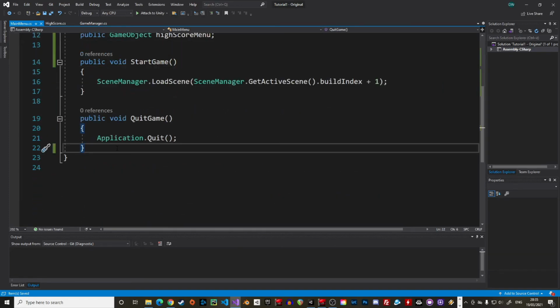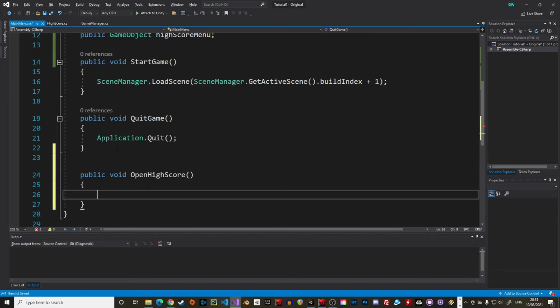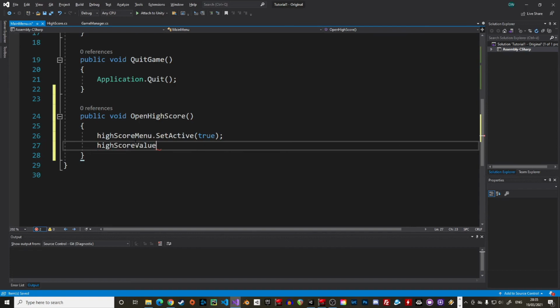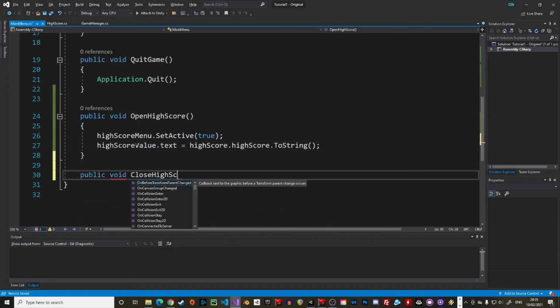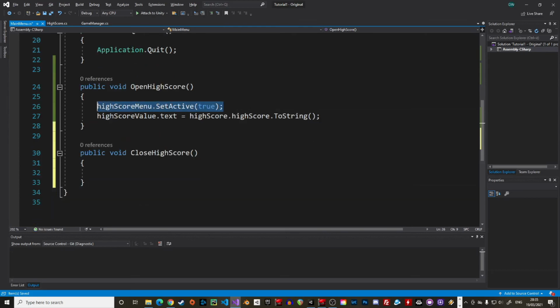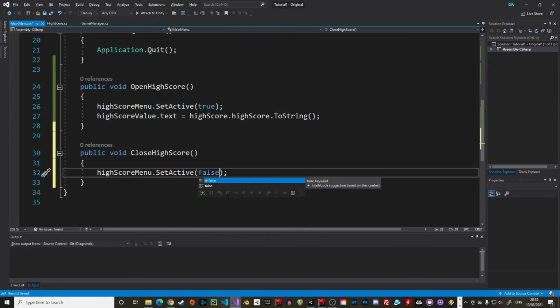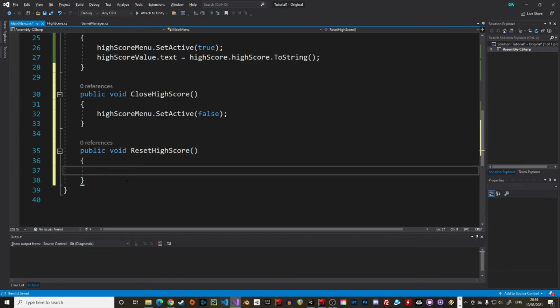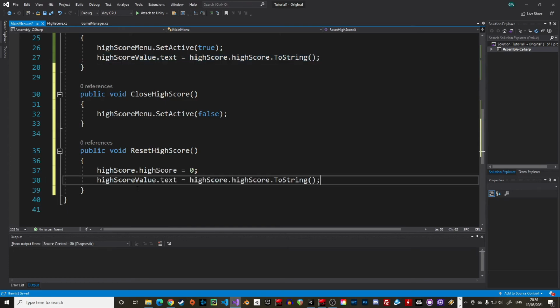We can create a public void function, ShowHighScore, and set the high score panel to active. We can also retrieve the latest value of the high score and display it in the text. Same, we can create a CloseHighScore function and set the value to false. And finally, let's create a function to reset the high score where we set the high score value to 0 and update the text. Okay, save, and now we just have to wire up all these functions to the buttons.